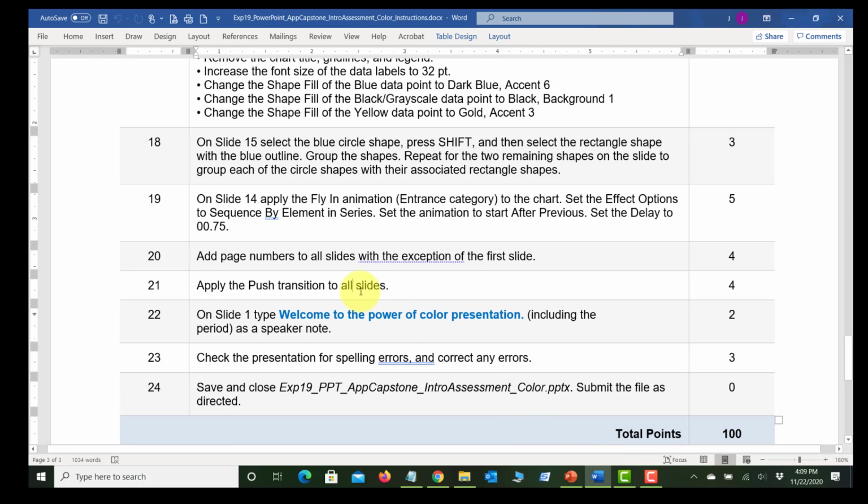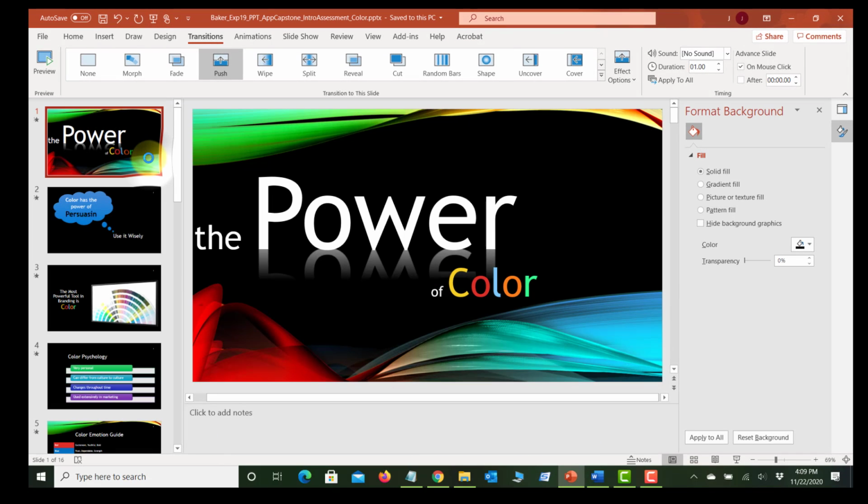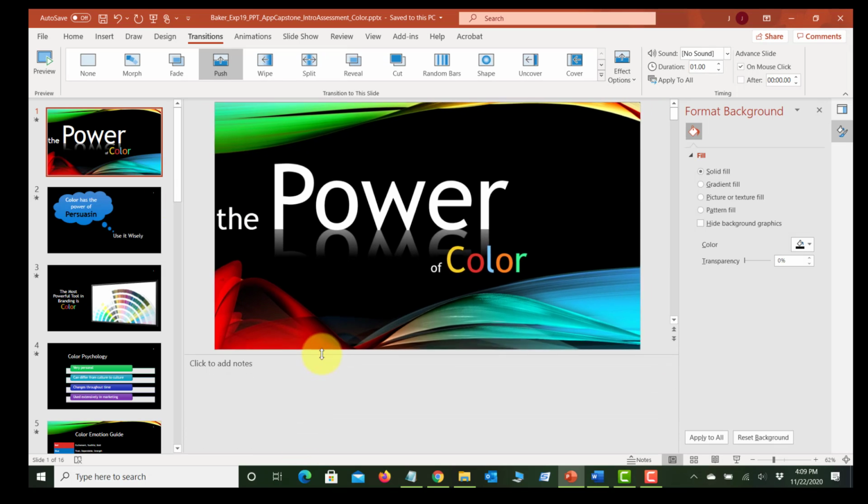All right, so save that. Let's go back to the instructions. We applied the push transition to all slides. On slide 1, it says type "Welcome to the Power of Color Presentation," period, and include the period as a speaker note. So, okay, slide number 1. I'm going to double click it. That takes me back to my editing mode. You could also click this icon down here.